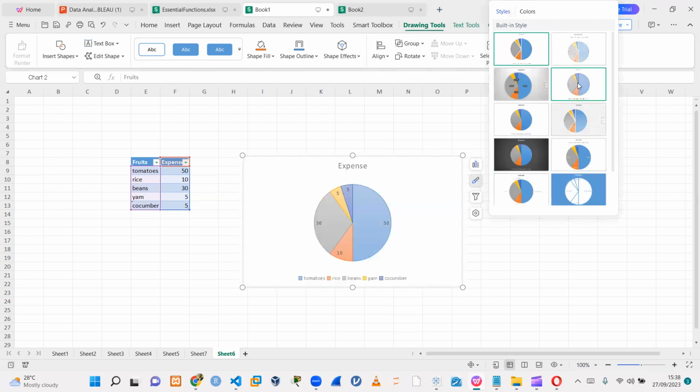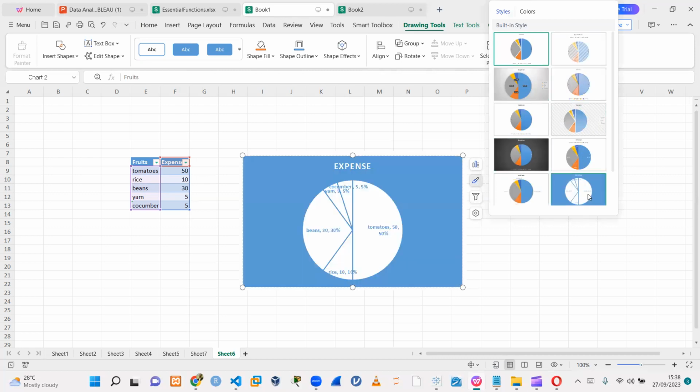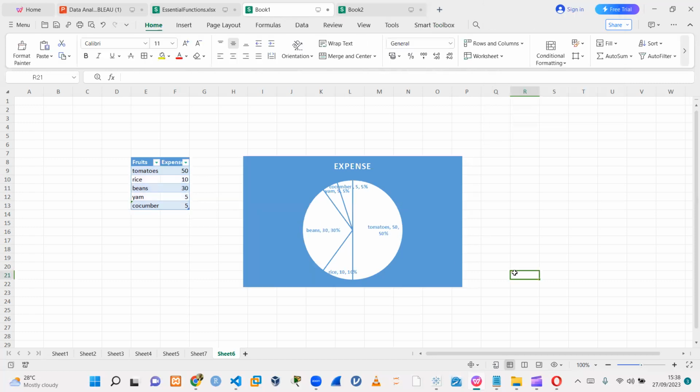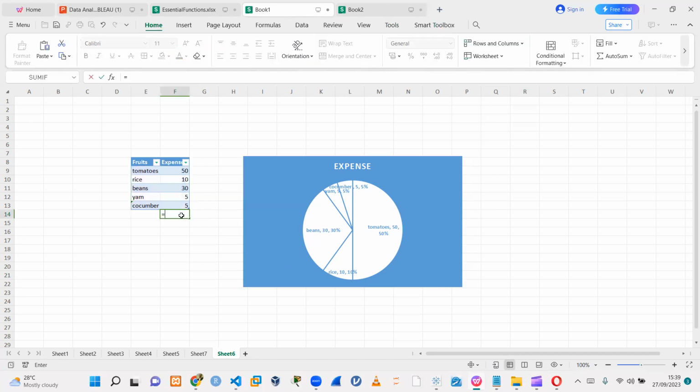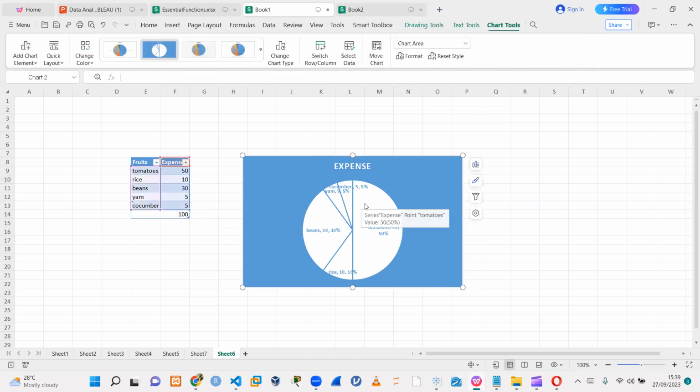I could decide which of them to use. Tomatoes, right? Select each of them. So this is what you call a pie chart. So once everything is over 100, if I do a sum, open bracket, highlight everything, close bracket. So you see it's 100. So for this kind of data set, a pie chart is going to make a lot of sense.